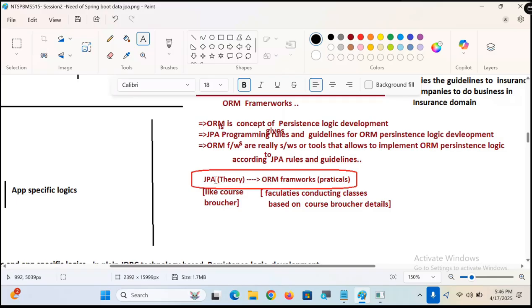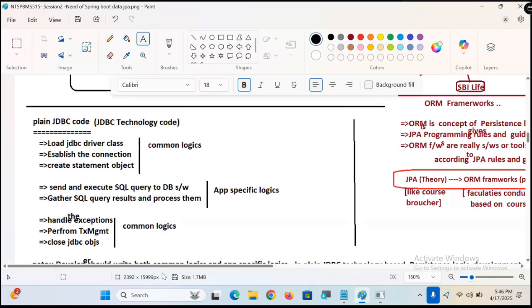Come on, guys. JPA is a theory, ORM framework is the practical. JPA is like a course brochure. ORM framework is like the faculty who conduct classes according to the course brochure. So the final conclusion: if someone asks what is the difference between JPA and ORM, JPA is the planning or theory, and ORM framework is the practical implementation of that planning.